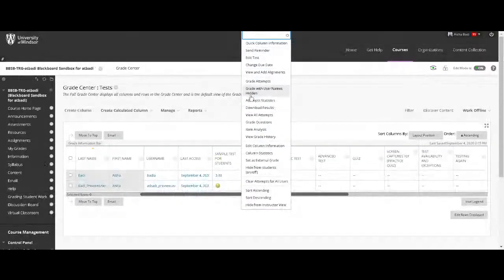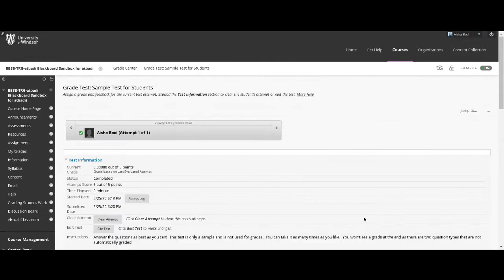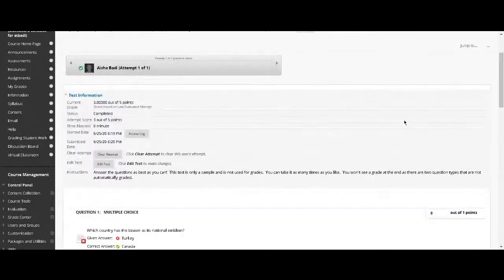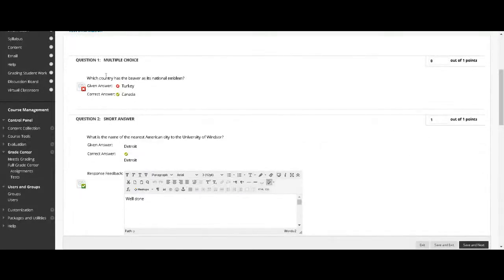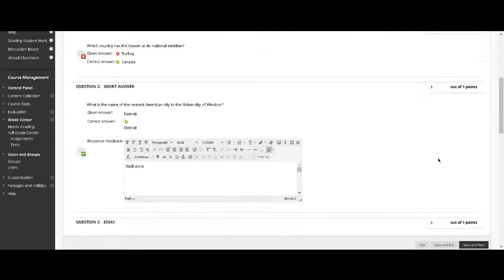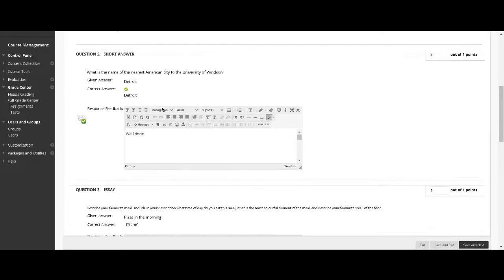The other way, if I go back to the test, would be to mark by attempt. You can see here, if I say grade attempts, it will show me the first student's test submission. This was already marked, but I'm just going to go over the different parts. For multiple choice, it was automatically graded here. You can see here. For the short answer, I gave some feedback regarding that. For the essay as well.